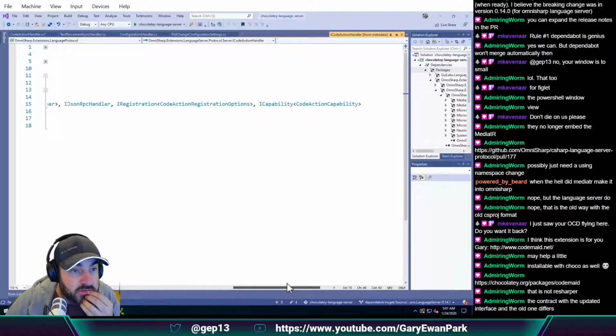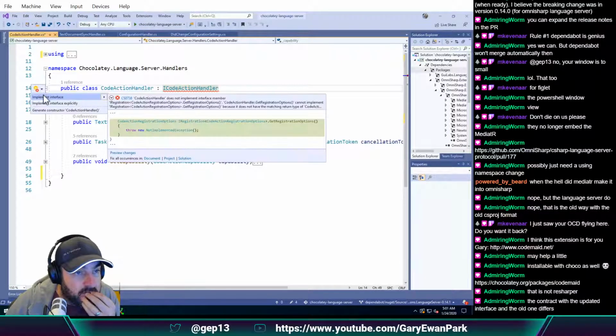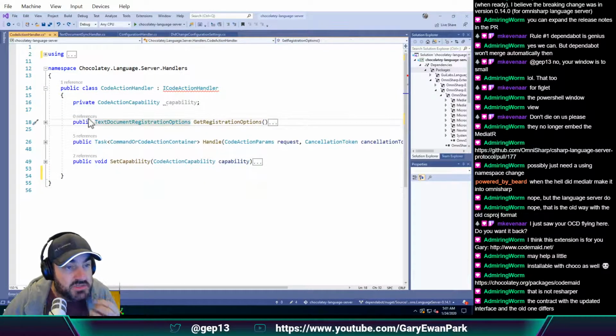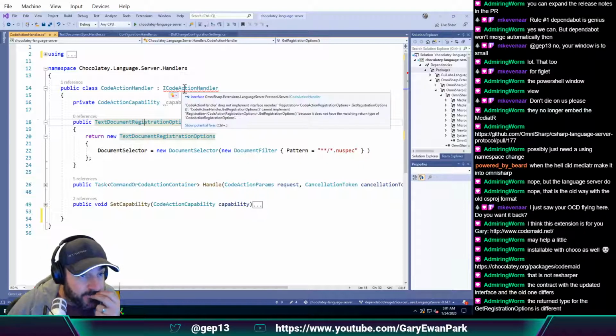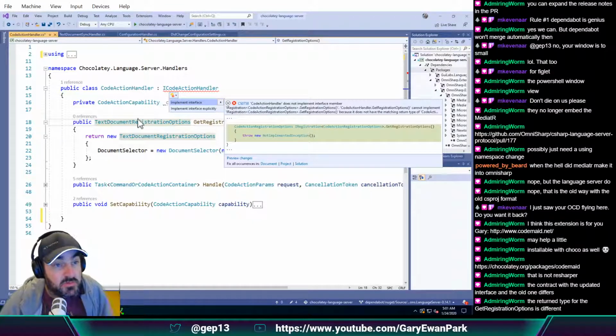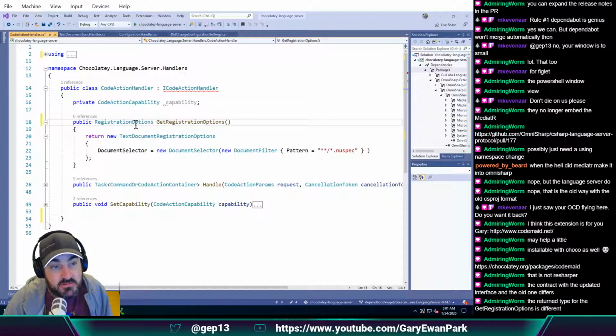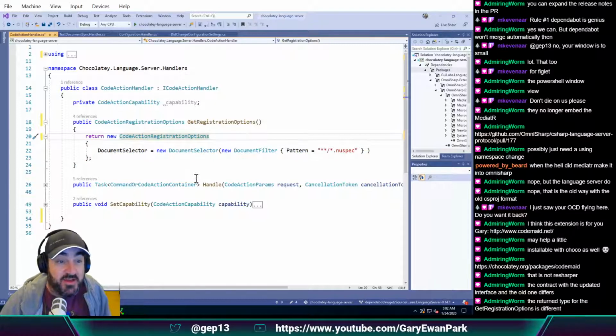That's one of the contained ones. So what it wants to do, code action registration options, registration. So it's this that's changed. Yes, I was just getting there. So it's not a text document registration options, it's a code action. I guess that makes sense. Code action registration options. Is it going to be as simple as that? Oh, look at that. Okay.